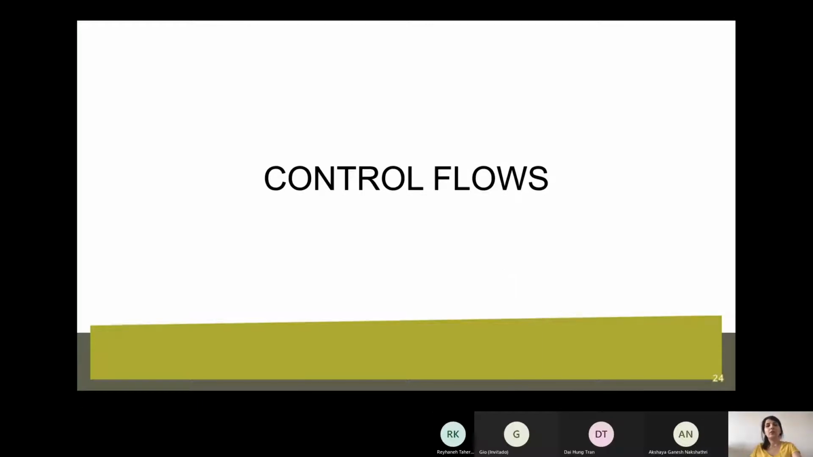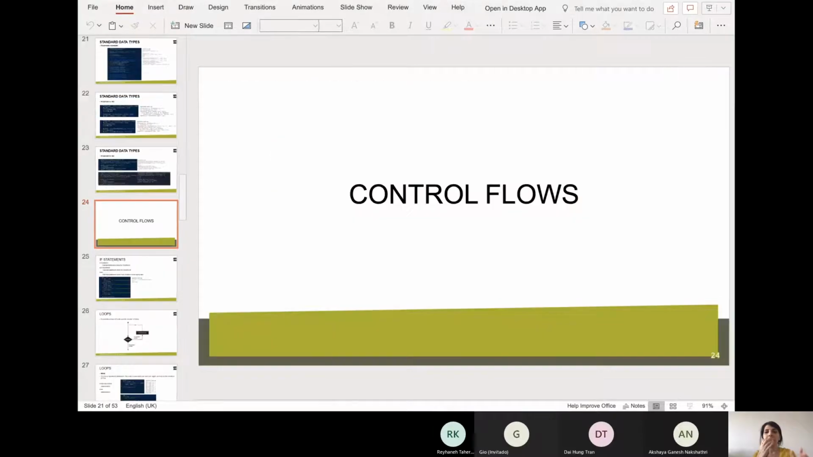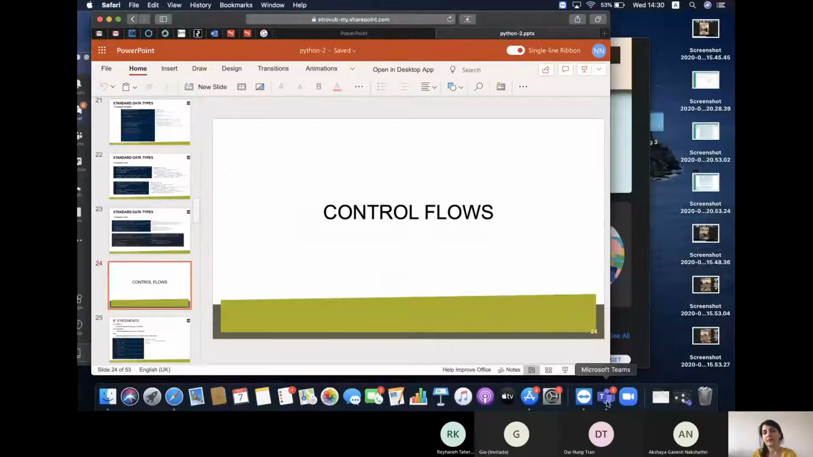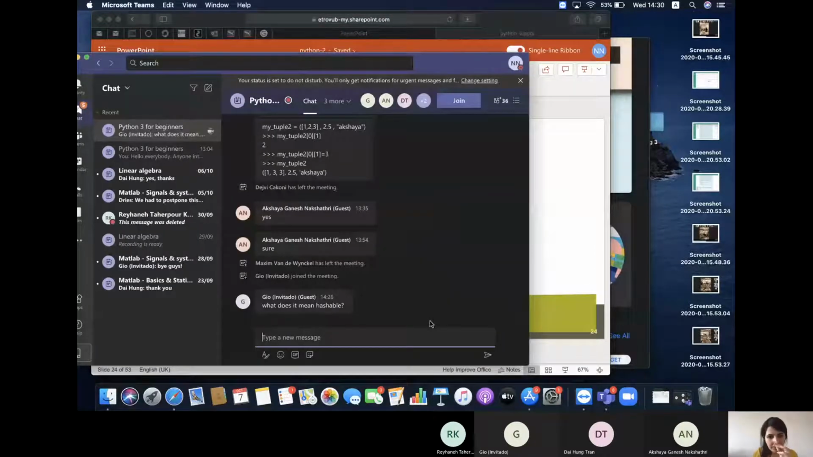Okay, now we should talk about control flows, but before that, is there any question about frozen sets, anything? What does it mean, hash?